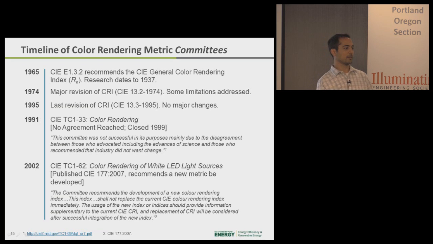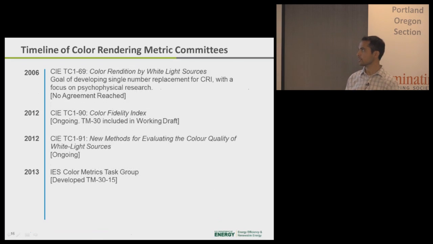So just this point: suddenly, because TM30 is available, doesn't mean CRI goes out the window and everyone today starts publishing TM30 values. It's going to take some time to transition from one to the other. CRI doesn't become defunct in any way. It's still around. It still characterizes things the way they were characterized before. We can learn a lot more with TM30.